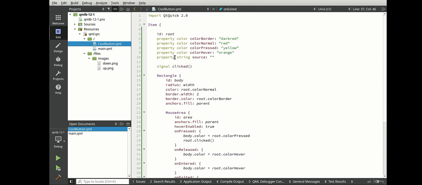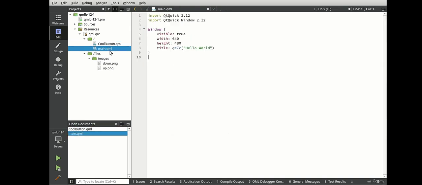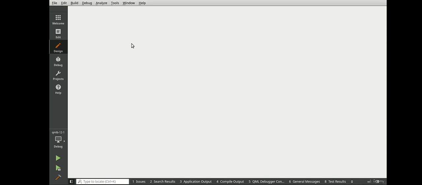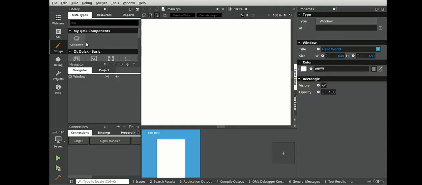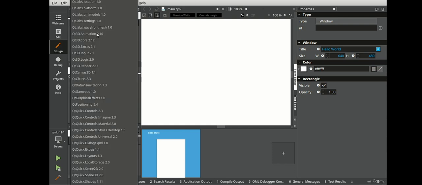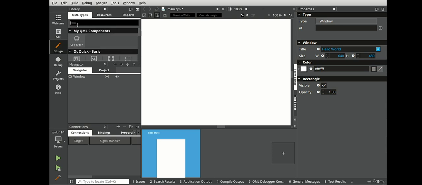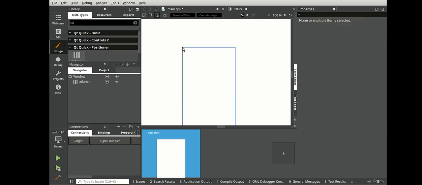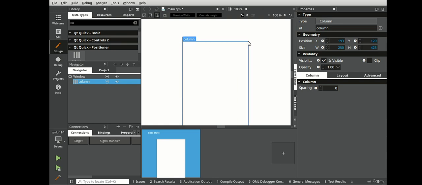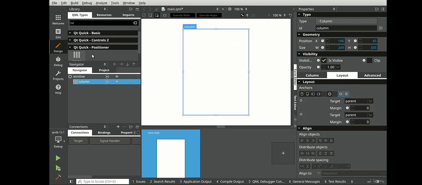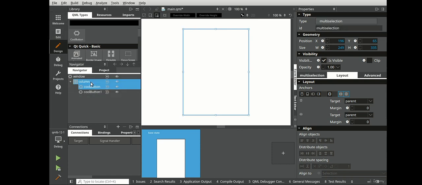All right, Cool Button exists in all of its beauty. Let's go ahead and jump into our main here. And we want a column, but actually let's flip over to design view. We've got our Cool Button here. Let's go ahead and go to imports, Qt Quick Controls. I want a column. And let's just scale this appropriately here. Put it in a specific layout. Go back. Want our Cool Button, so I'm going to just drag and drop two of those. I'm going to go there and there.